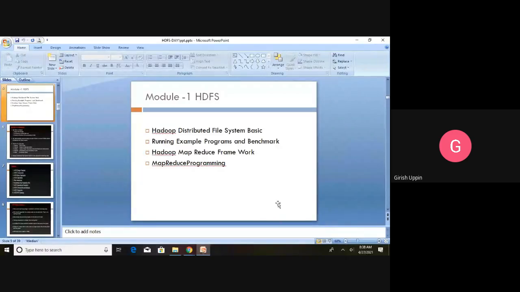We will begin module one. Here we will look into Hadoop distributed file system basics, running example programs and benchmarks, the Hadoop MapReduce framework, and MapReduce programming. Each of these is one complete chapter, chapters 3, 4, 5, and 6 from the Hadoop 2 Quick Start book. That is the first textbook that is prescribed in your syllabus.